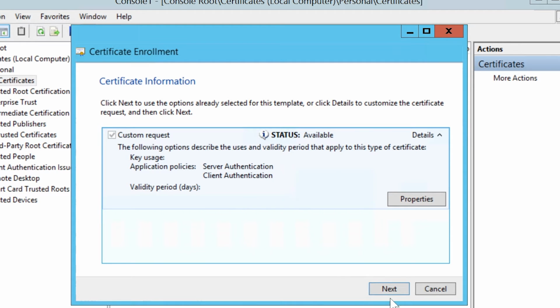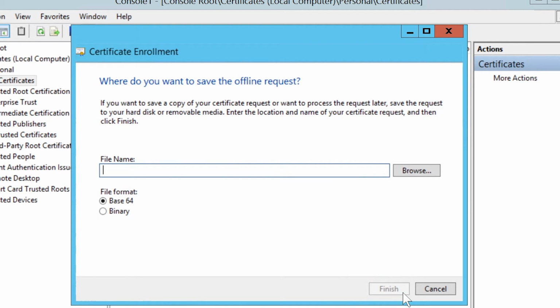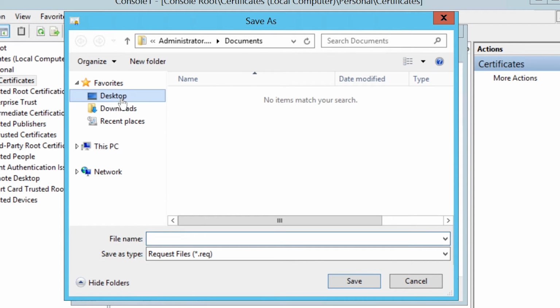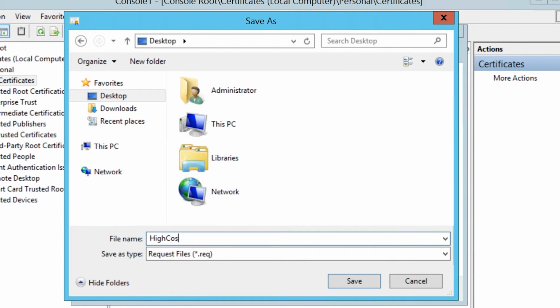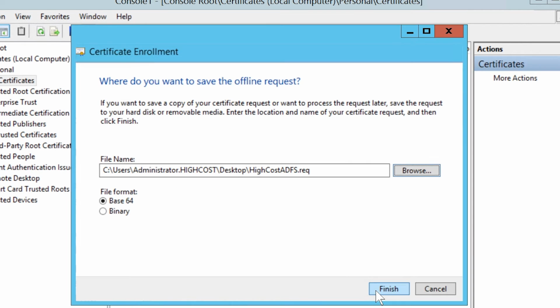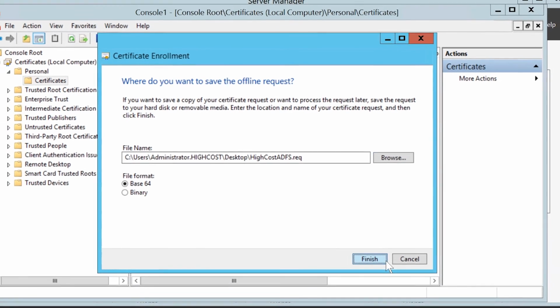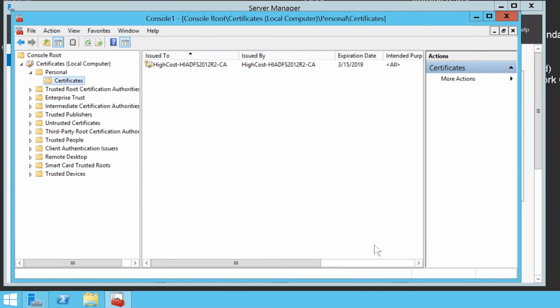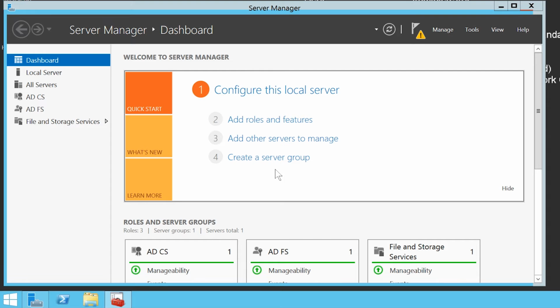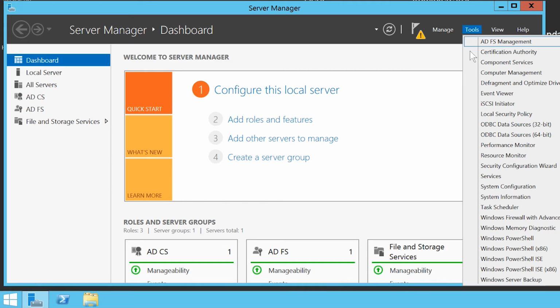On this screen, I need to enter in the file name to save the certificate request to. In this case, I will save the file to the desktop. Once the file name is entered in, I can press Finish to create the certificate request file, which will be saved to the desktop. The next step is to create the certificate that will be used with Active Directory Federation Services. To do this, I will close MMC and then select Certification Authority, from under the Tools menu.